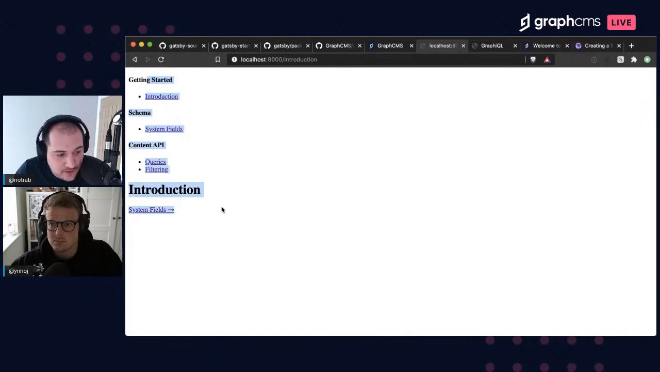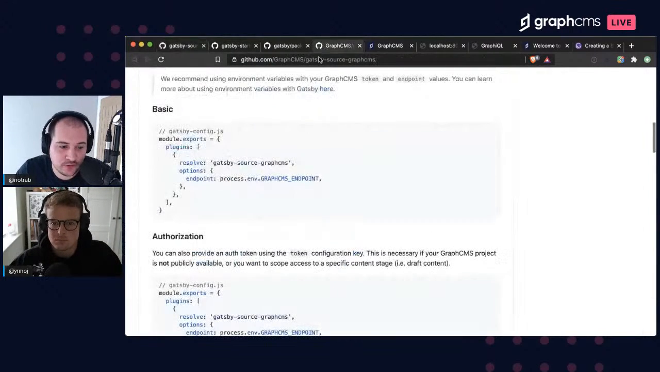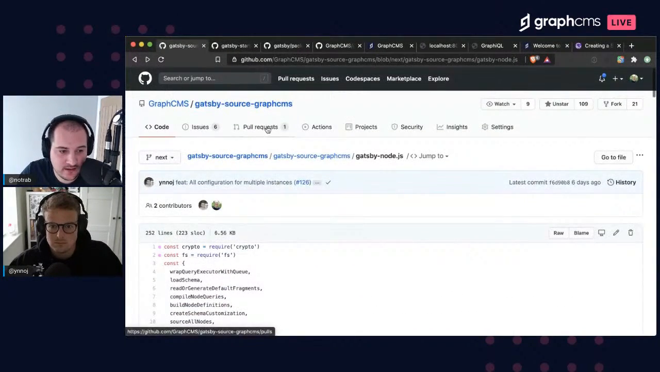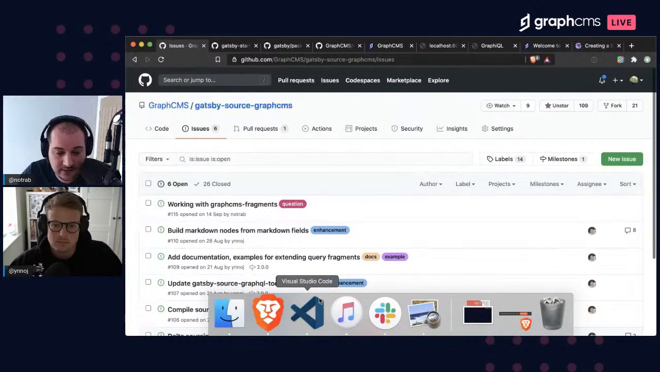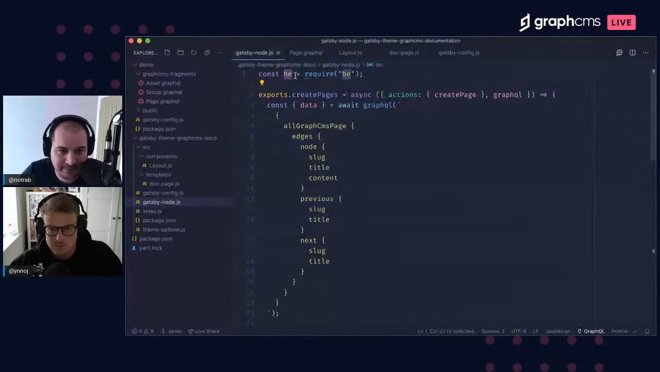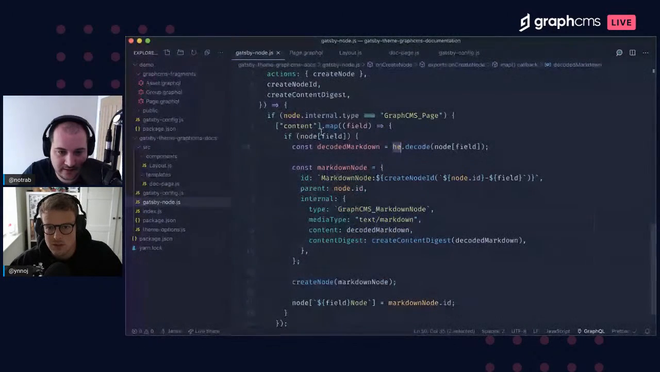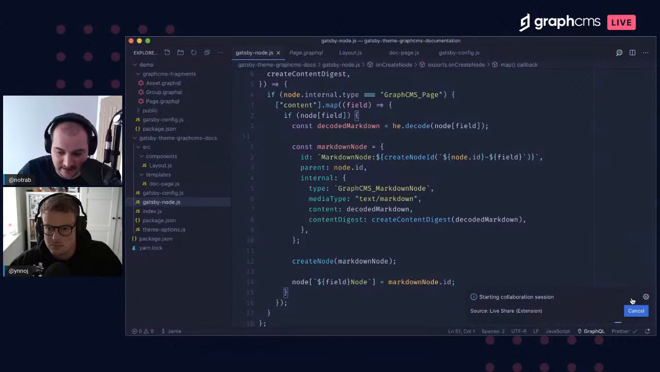Now the one thing I'm looking at now is adding the markdown content, and I've not done this. And I know you commented on that issue on how you could do it inside of the source plugin. So I'd be interested to see how we can get that to work, because right now it's not building the markdown node content field. All right. I've imported HE. I'm guessing that's what you were referring to down here. And then we've got the field content on the GraphCMS page. And then this creates a markdown node, but it doesn't seem to do it. Maybe I can share this link as well.